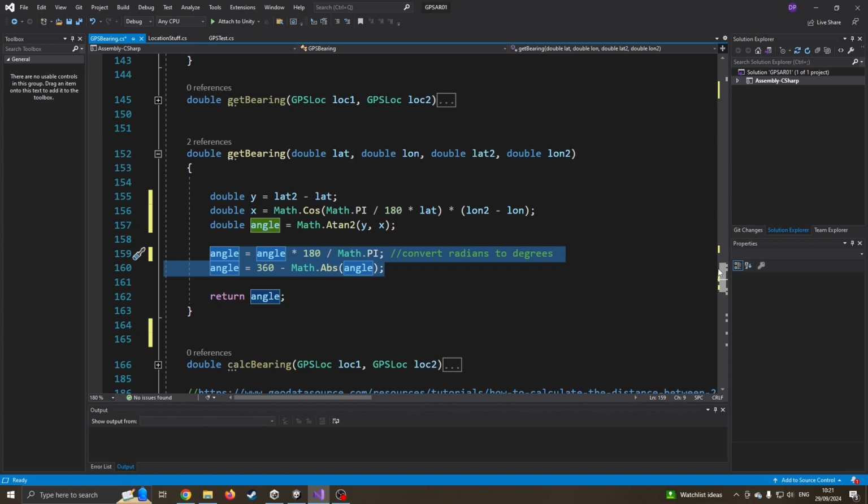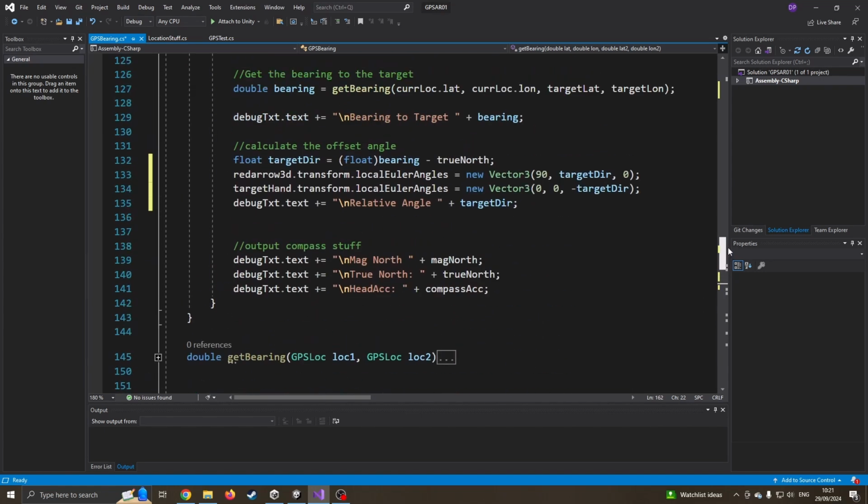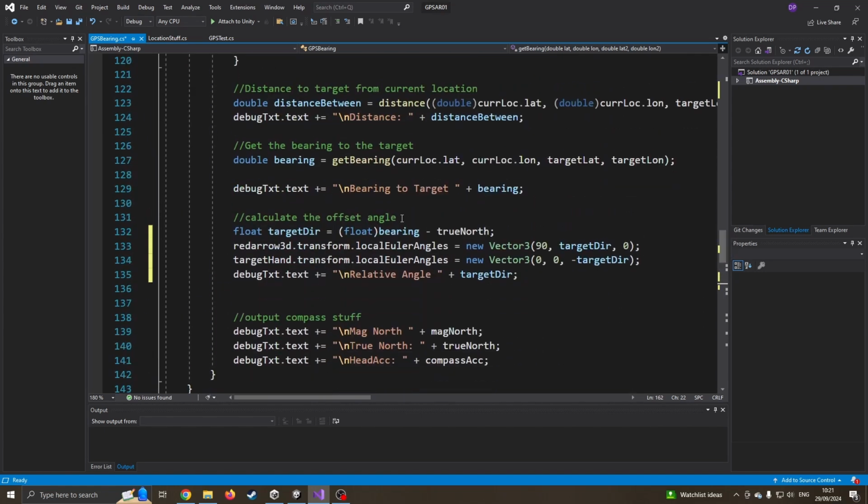I'm sure any strong mathematicians out there might have issues or have way better versions, in which case please feel free to share better code below. But then that returns my angle. So I can come back up here where I've now, there we go, I've now got that bearing and I'm putting it on screen.